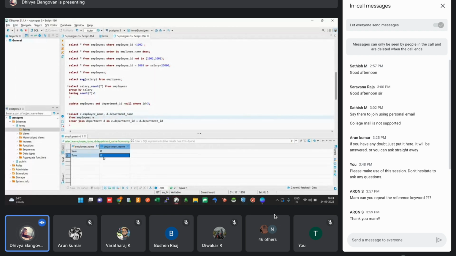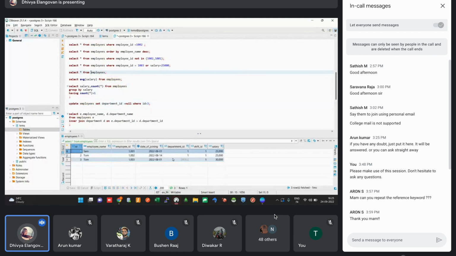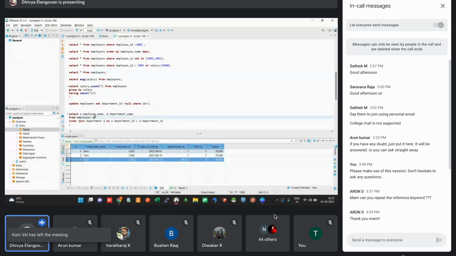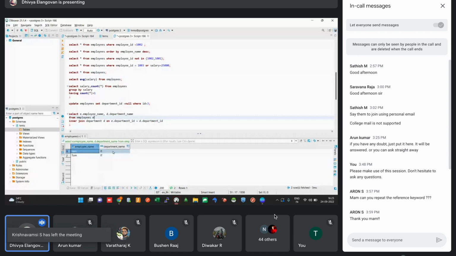As you can see, before we were getting 3 records and now we are getting only 2 records, because I have just made the department ID of one employee null. If you look here, I have removed the department mapping of this employee, so this record doesn't come. Here you can see only the 2 employees who have a department mapping. So this is the functionality of inner join.